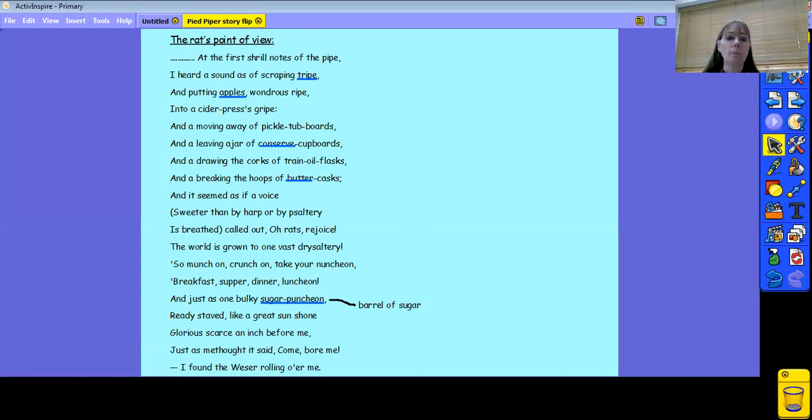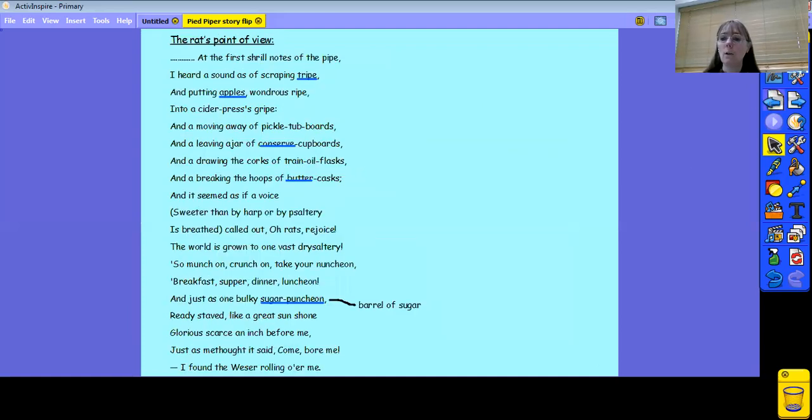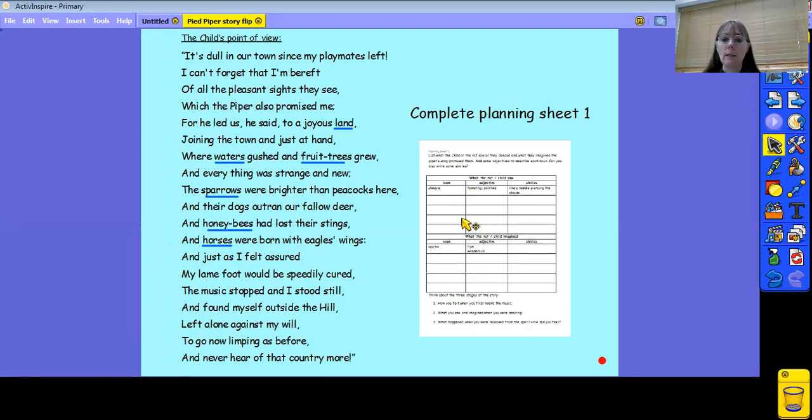And the children's one, if you've chosen to do the children, it talks about a joyous land, waters gushing, fruit trees growing, sparrows that are bright as peacocks, honeybees, horses. So just pause and choose either rat or child and add to your list here what they imagined, this bottom section, some nouns and some adjectives to go with them.